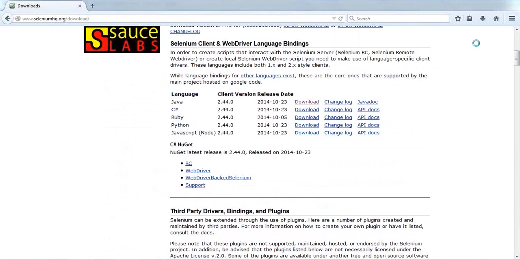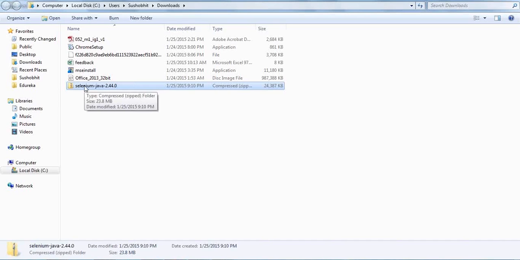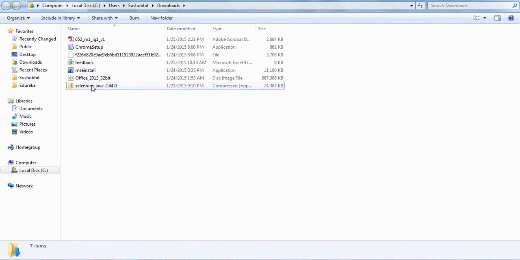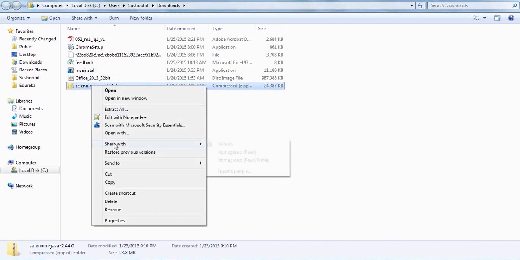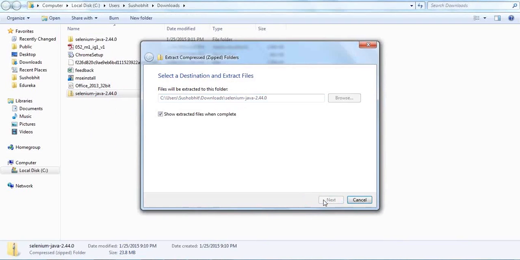Now open this folder. For some people maybe the internet connection is not too good, so that's okay. Once you download it, you have to unzip it and click on extract.